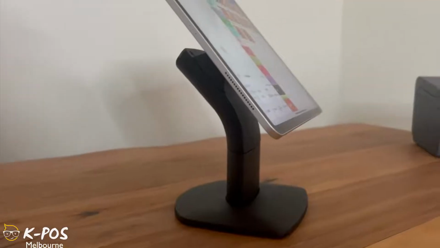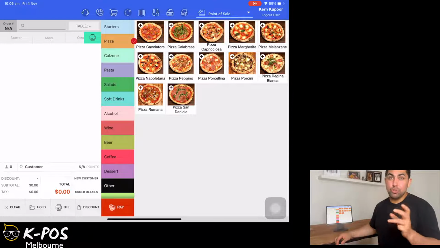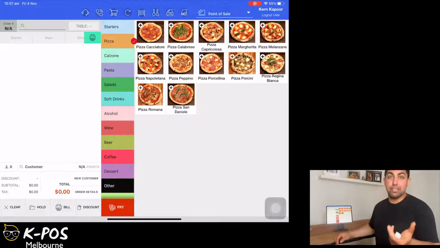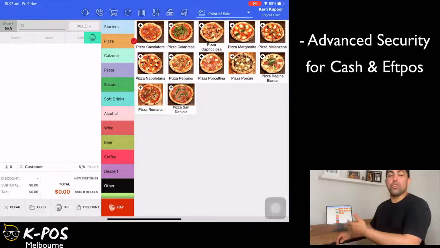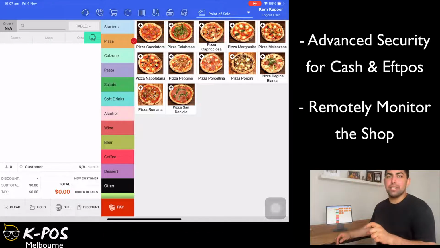I'd recommend this kind of system for a business owner who's busy, who might have another job, or another business, and they can't be at the shop all the time. So something that's important in that case is to have advanced security measures, so that all the cash is coming in accurately and it's all been accounted for. And also to be able to access and remotely monitor your shops ends up being super important as well.